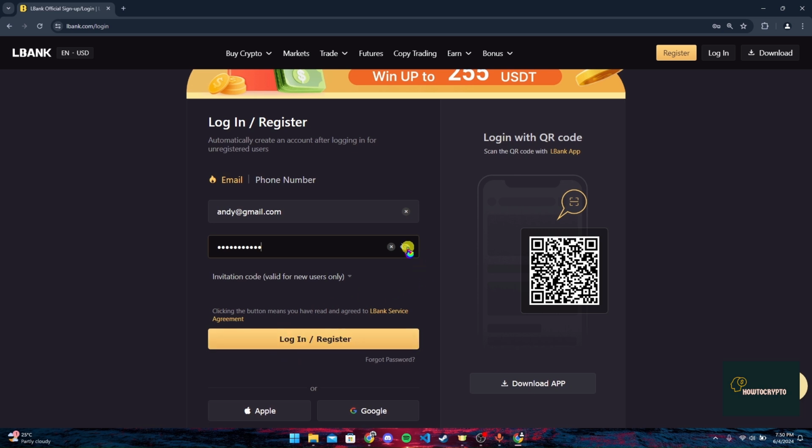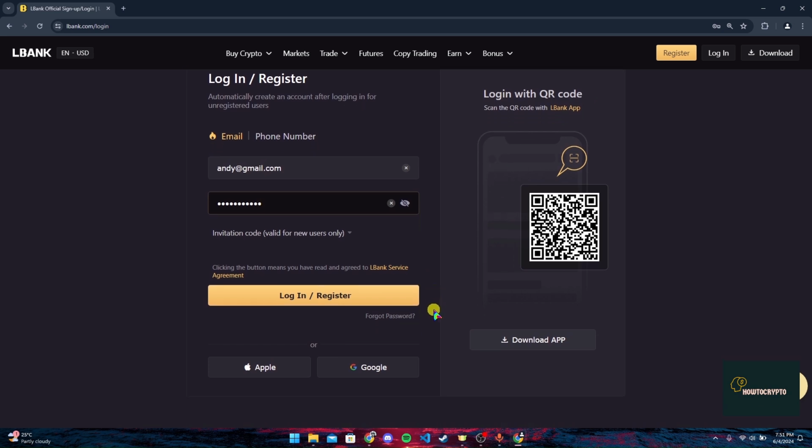You can also click on this I button to view your password to ensure that you have typed your password correctly. If you have forgotten your password, you can click on the forget password link which is below the login button and follow the procedures to recover your password.